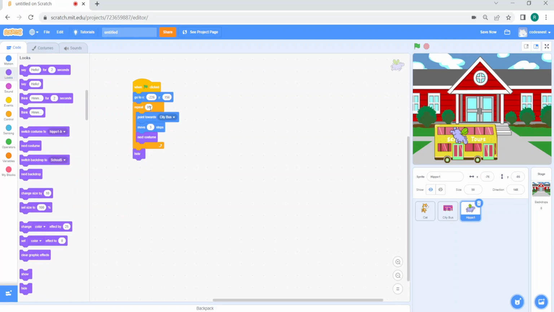Okay, so we'll increase the steps a little more also. 97, say. 96. Okay, when we click it, it will be exactly in front of the bus, and it is hidden. Done. So both the sprites have boarded the bus. Now our step 2 is also complete. Now we'll move to the third step.